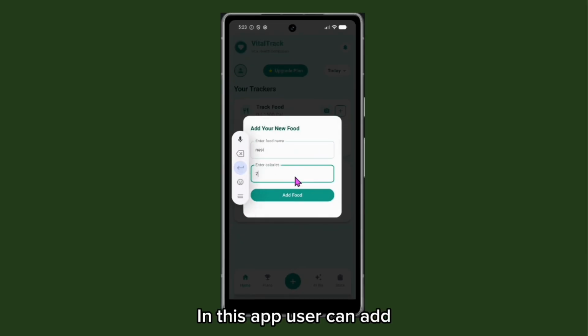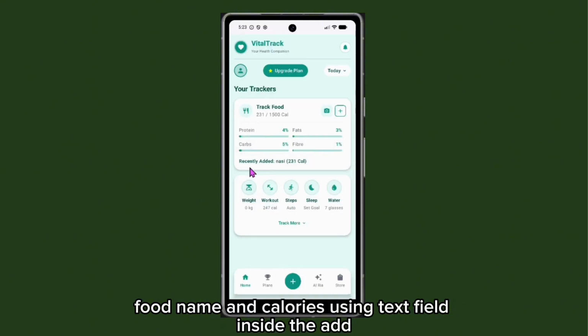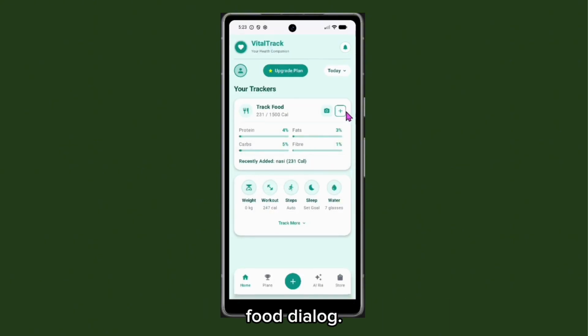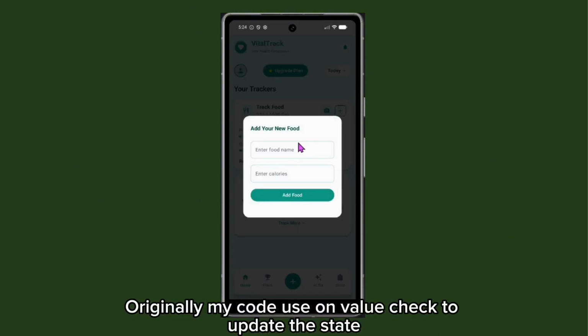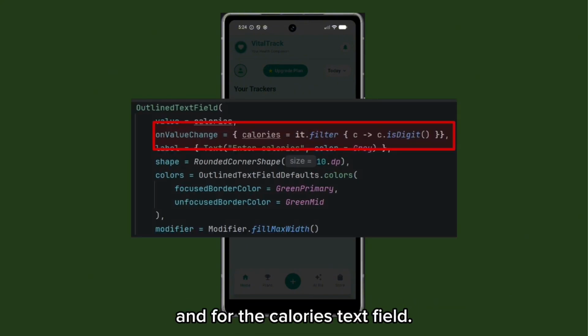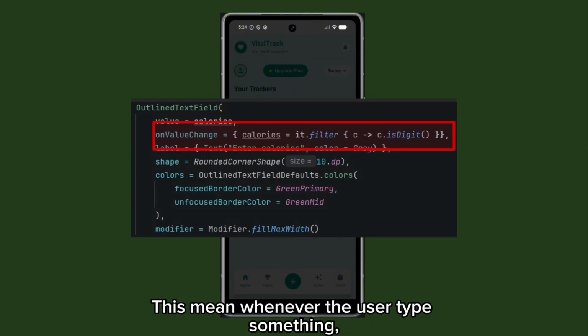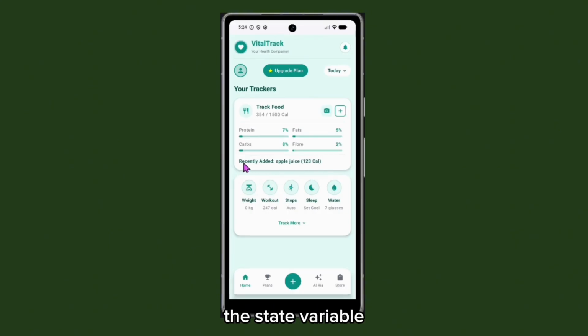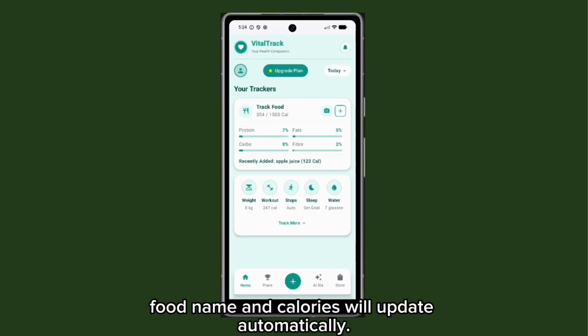In this app, users can add food name and calories using text fields inside the Add Food dialog. Originally, my code used onValueChange to update the state like this for the food name text field and for the calories text field. This means whenever the user types something, the state variables food name and calories will update automatically.